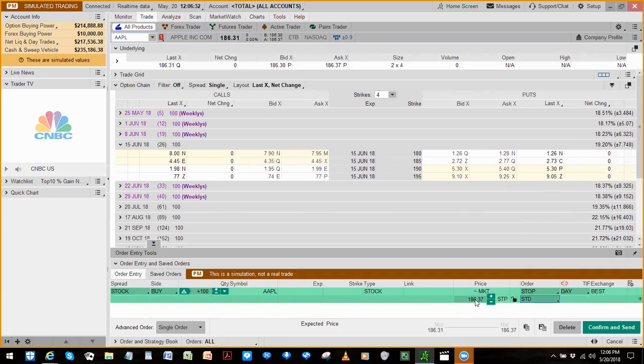Are those in dollars or in millions? I'm sorry, say it again. So the 186.37, are those in dollars? Like, is that how much it is per stock, or is it in millions?